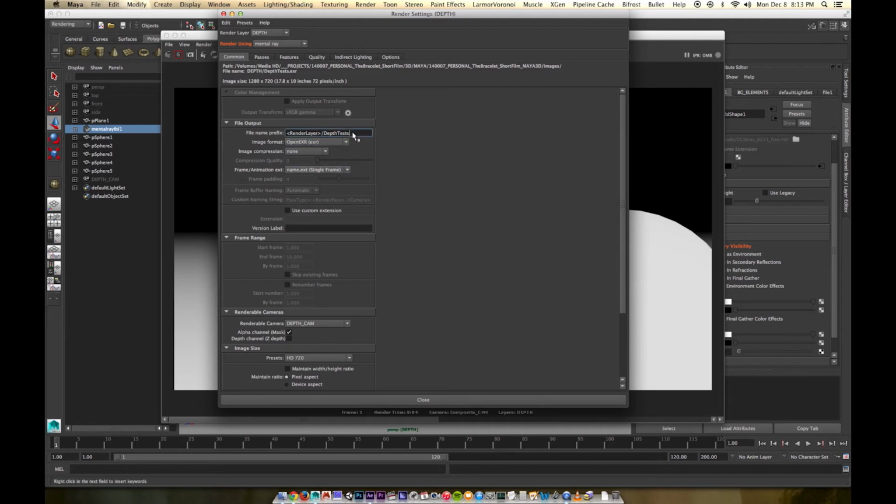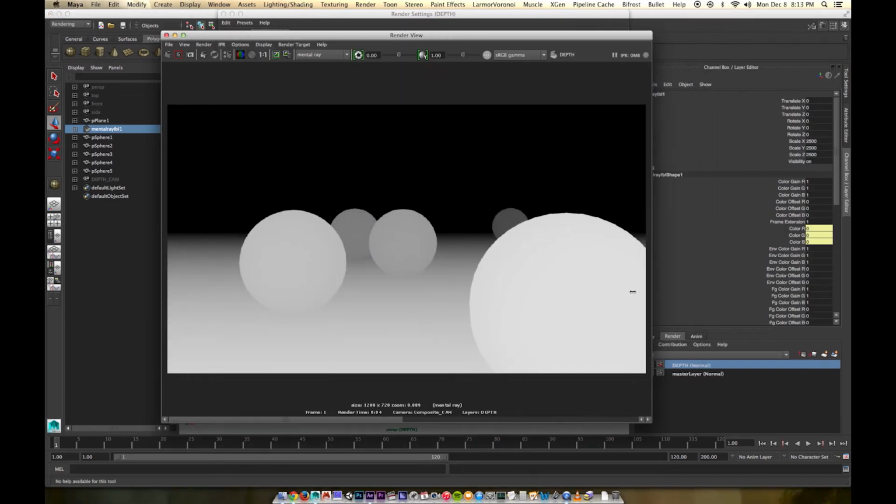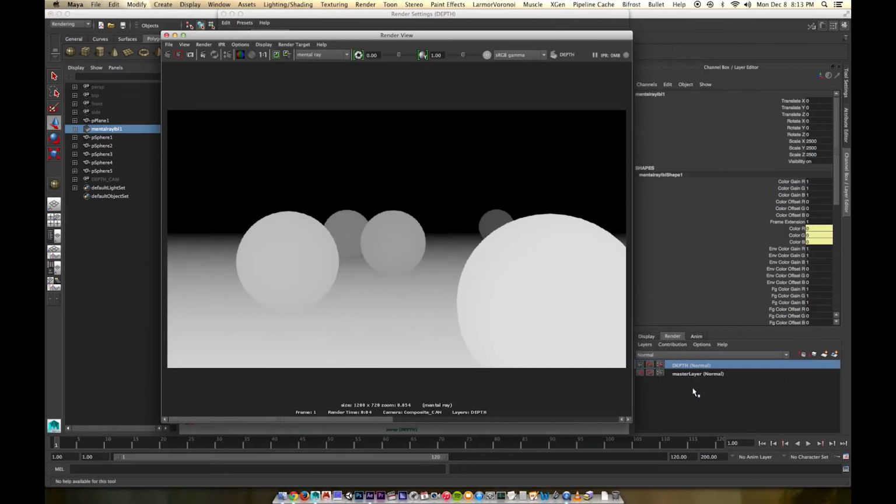So another thing you can do, because this is a variable render layer, that means any layer that you have built up in your channel box can then become essentially that name. So you can have depth, ambient occlusion, anything you want inside of these render settings. It's pretty convenient.